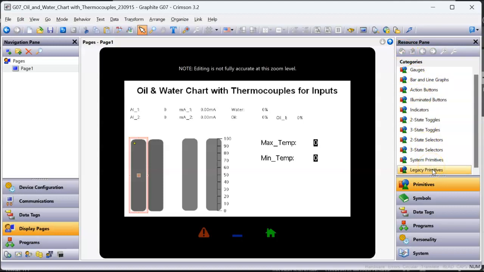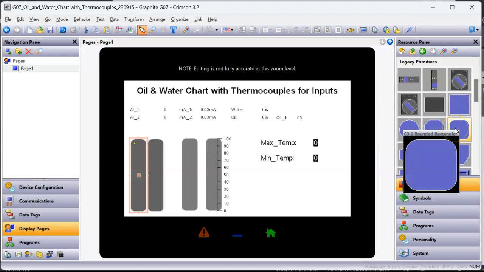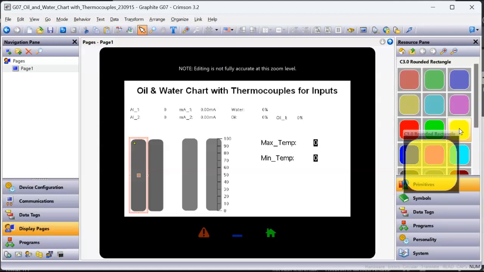So for this application, I go into the legacy primitives, and in the legacy primitives, I slide down, and there's a rounded rectangle here, a C3.2. That's the rounded rectangle that I use in all these for this application. I don't know why, but this one seems to work out better for filling.